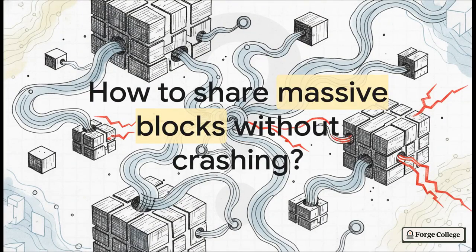Now, this inventory gossip works great for small transactions, for sure. But let me ask you this. What happens when miners find a new block? I mean, blocks are massive. If thousands of nodes suddenly start requesting full megabyte-sized blocks from each other, all at the exact same time, we hit massive bandwidth friction. Latency goes through the roof. So how do we share these giant updates without crashing the whole gossip machine?